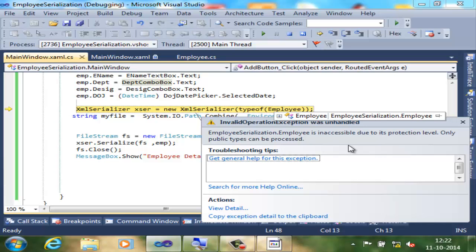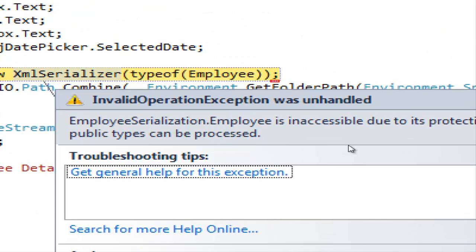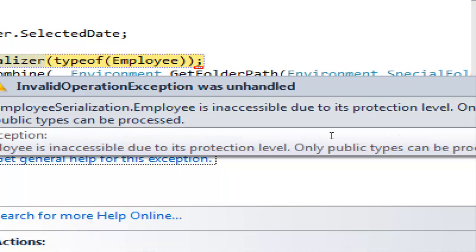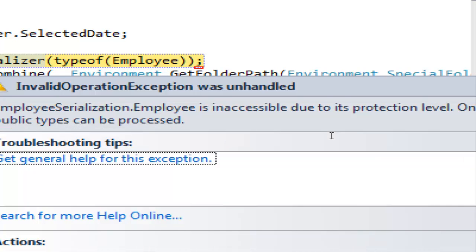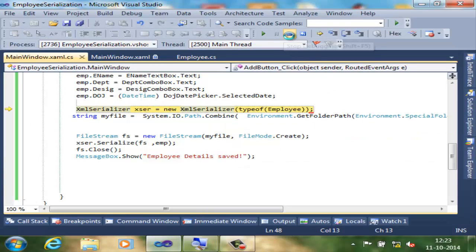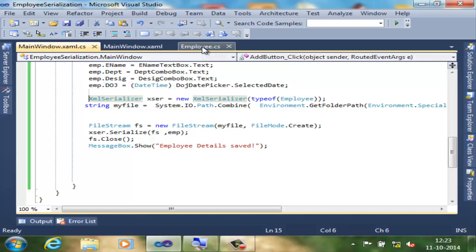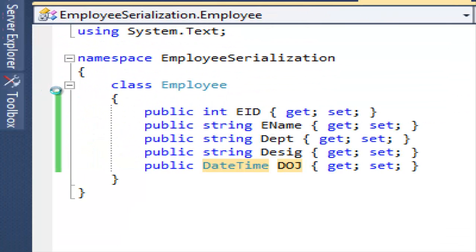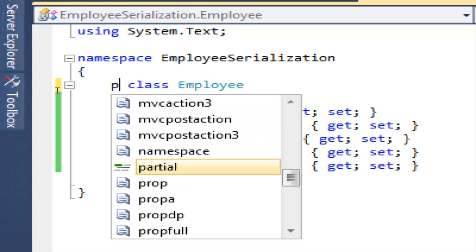So this is the error you are getting if you are fortunate enough. It just says that the employee itself is not accessible to me. So it says I cannot access the employee because it's not visible to me. What is the problem? The problem is with the definition of the class. If you look at this class over here, you will notice that by default it is not visible outside. So what I'm going to do is make it public.